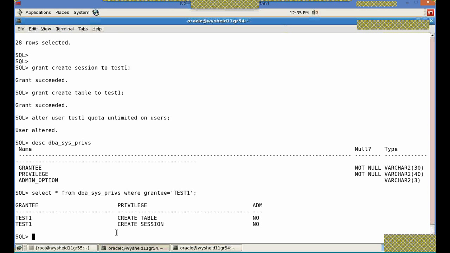Okay, now you are seeing one more thing. There is something like admin option. So what does admin option mean? Say a user who is granted a privilege cannot grant that privilege to somebody else.